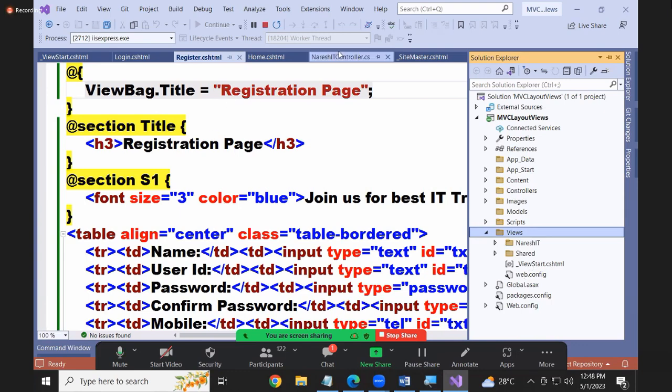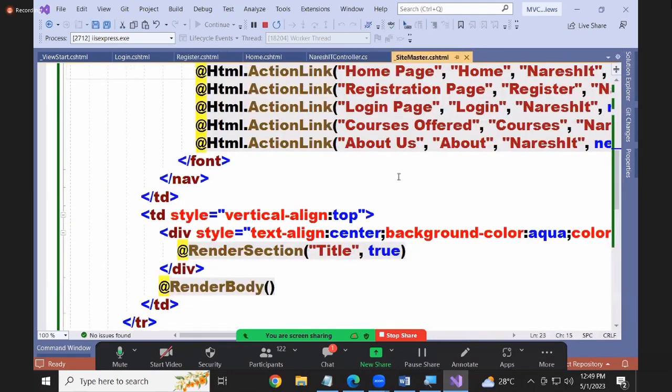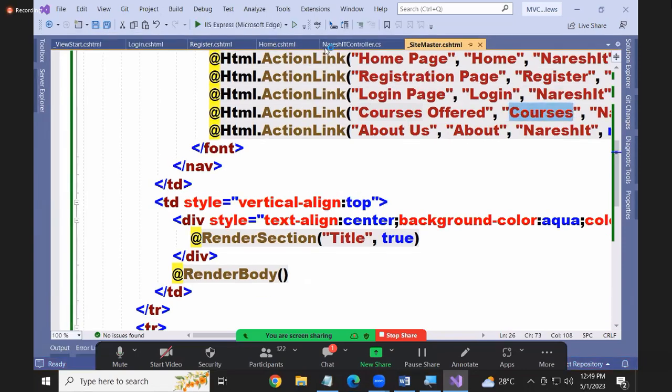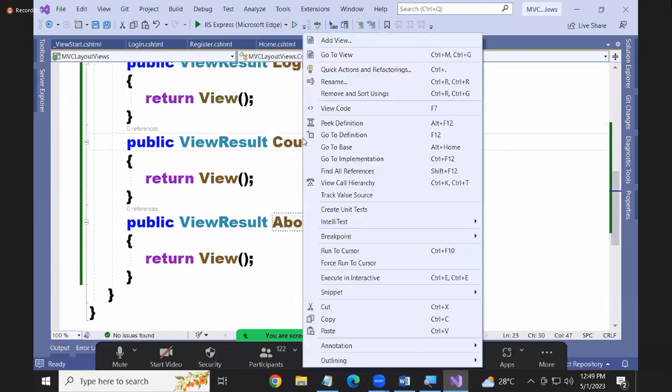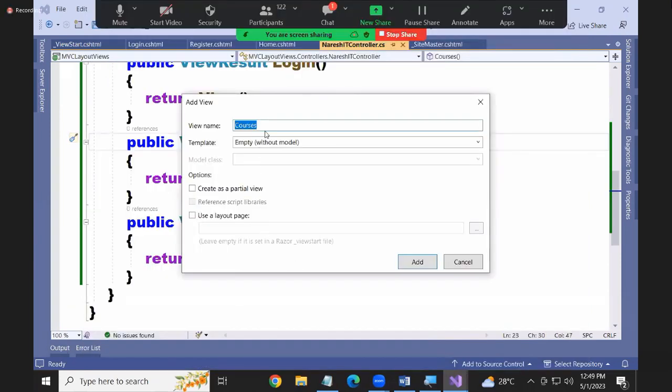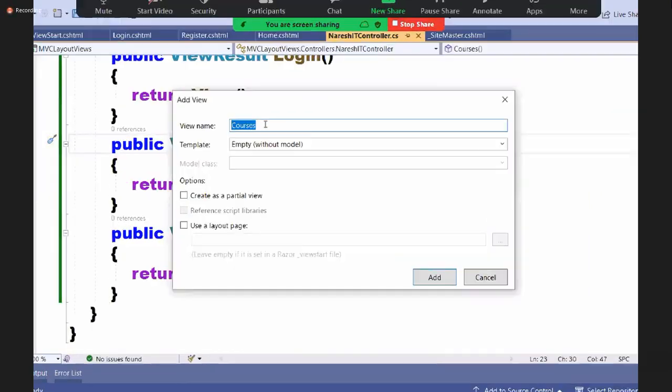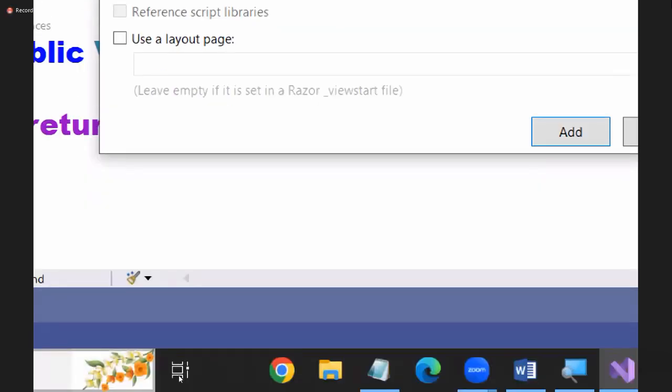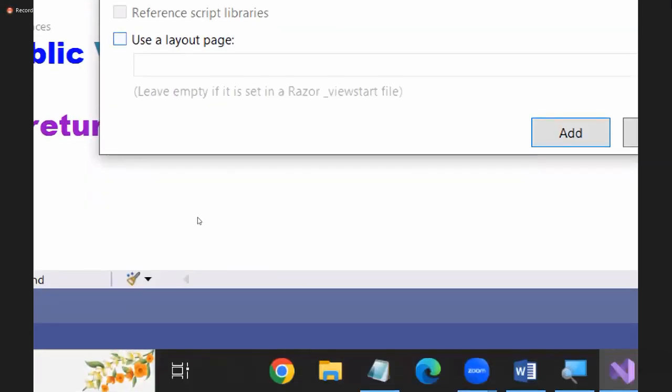Now, let me create the next page for you. What is the next page? The Courses page. We'll create a Courses page now. Right click, Add View. Concentrate. Courses. And look, all of you, here we have an option. Select this one.